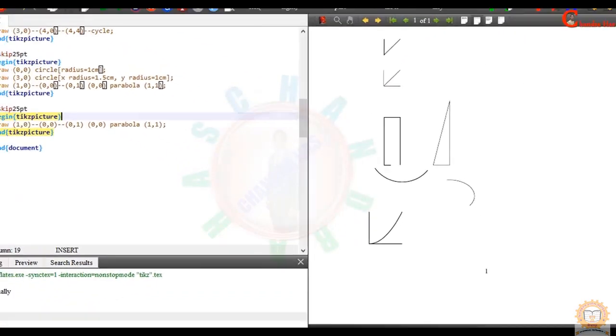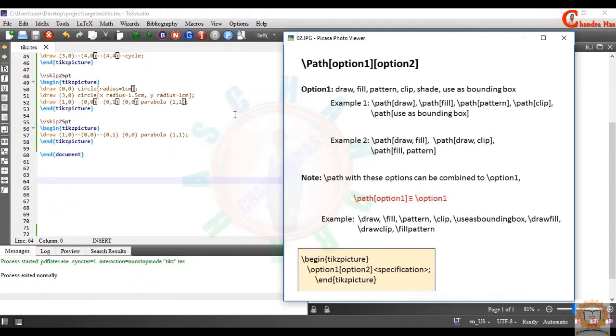Alright, as you can see that it's coming. Okay, and now I'll stop this tutorial at this point, and in the next tutorial we'll learn about some complicated structures using a draw command, and also we'll see fill, pattern, and other commands.